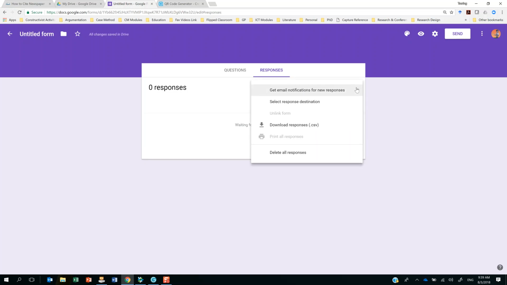The other thing is, let's click here. Right, you can choose here, get email notifications. So whenever you get new responses, you get email notifications. You can select response destination.